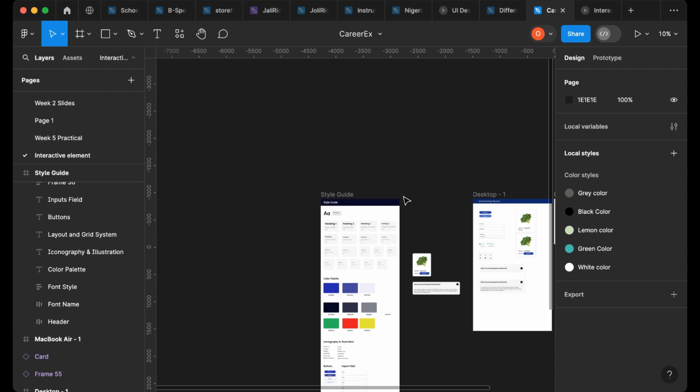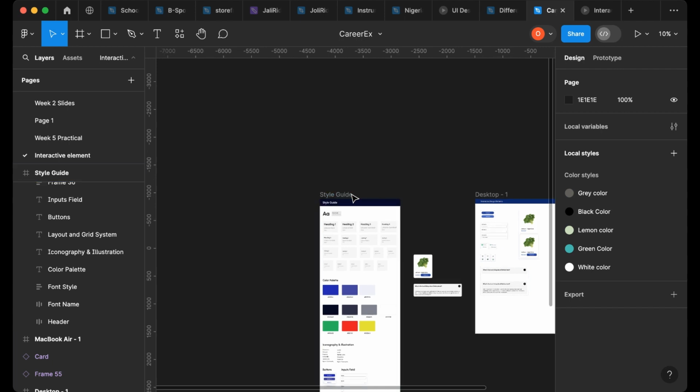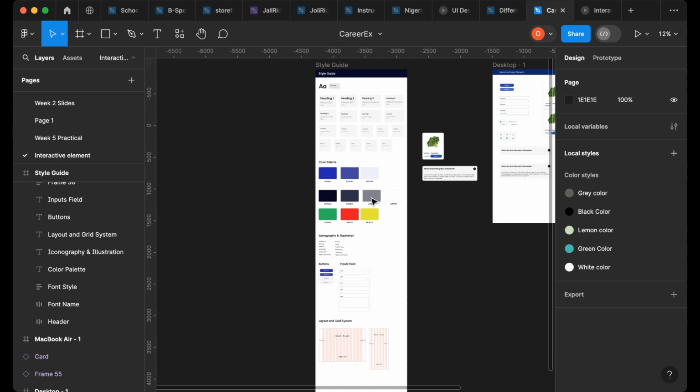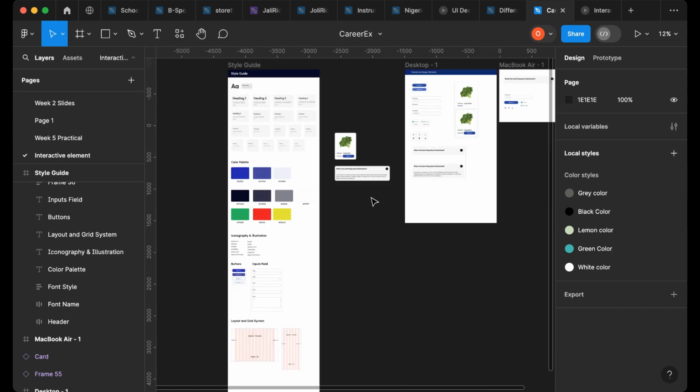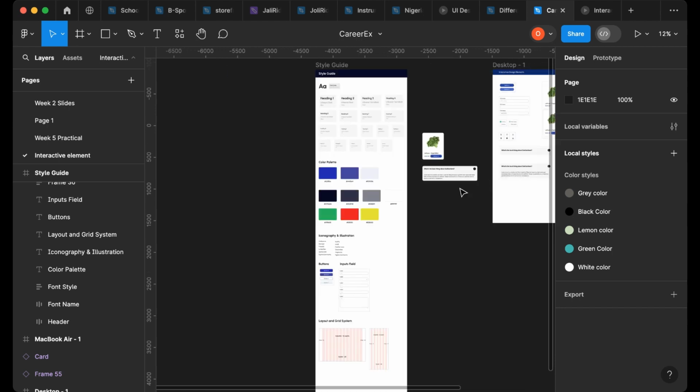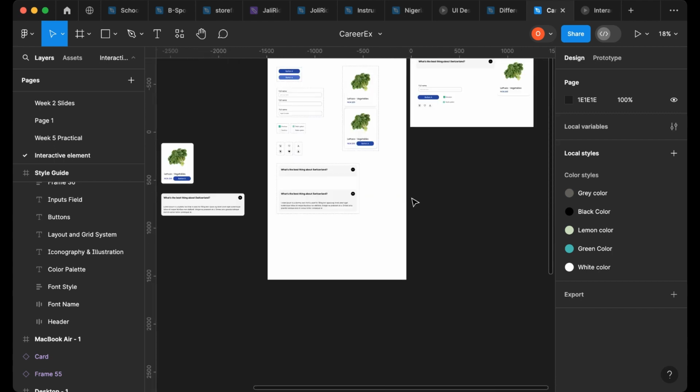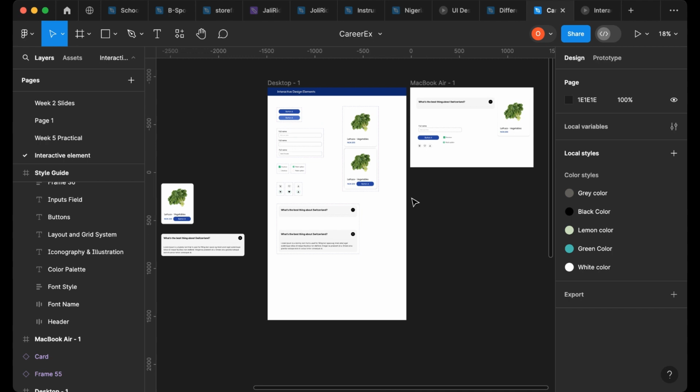Last time we talked about how to create a style guide. Today we are going to talk about using those style guides to create interactive designs. So what is interactive design? Interactive designs are elements that we use to create our designs, either for the web or the mobile.